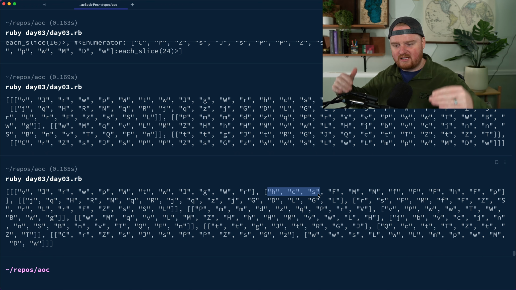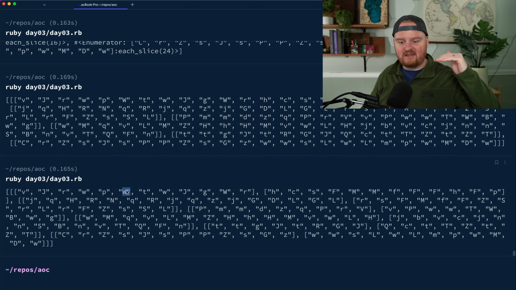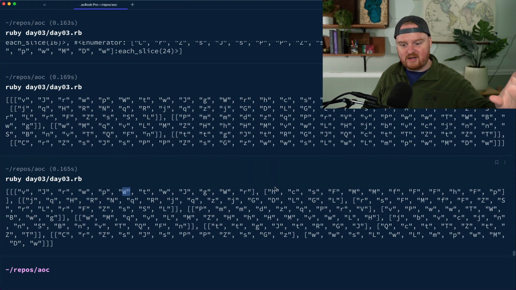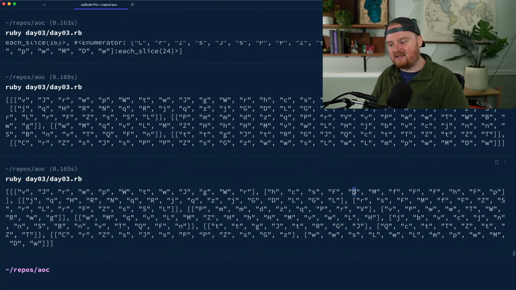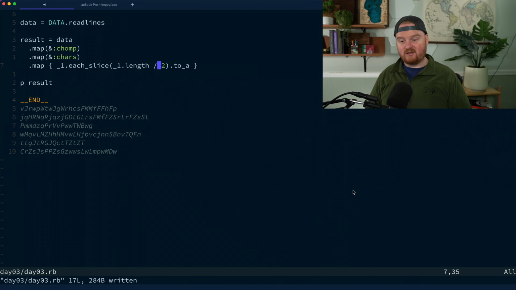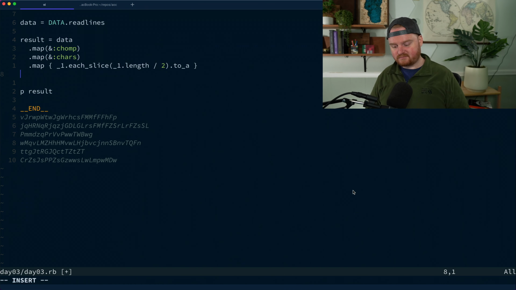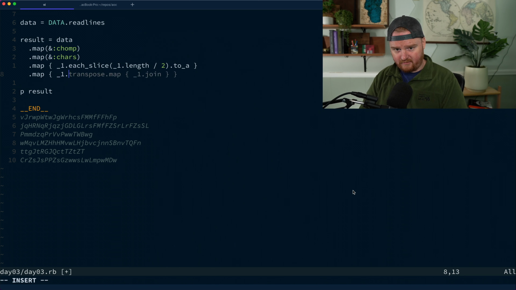Now what we want to do is figure out which elements in the first compartment are the same as the elements in the second compartment. For this, we can use set intersection. And so now I think what we want to do is just map each of those onto the first.